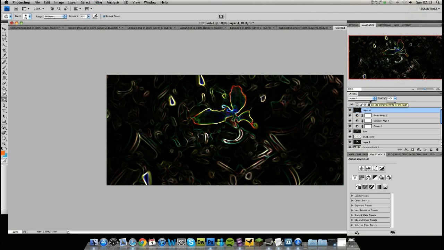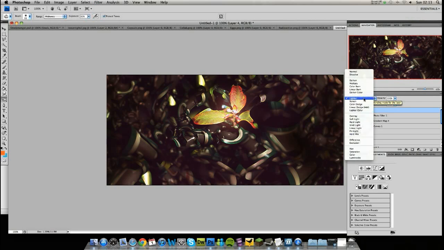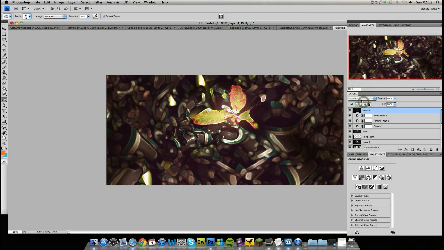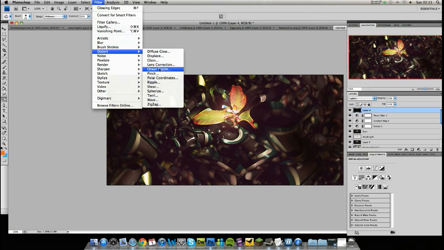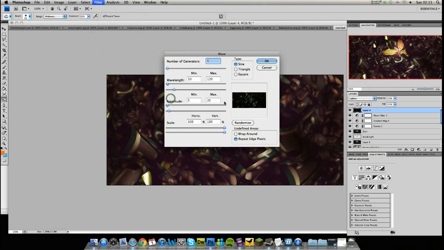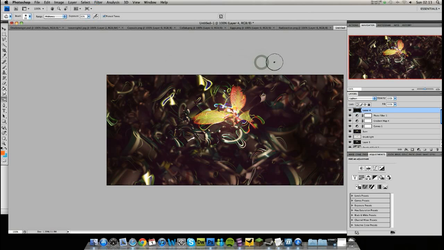And this layer we want it set to, and you can choose between lighten or screen depending how obvious you want. You can use linear dodge if you'd like. I'm going to leave it on lighten, and then I'm going to distort this layer. So I'm going to go filter, distort, and wave, and you can just hit randomize here as many times as you want until you get something that looks pretty cool. So that's something you like. I'm just going to choose that for now.